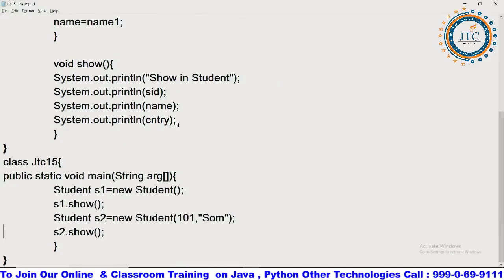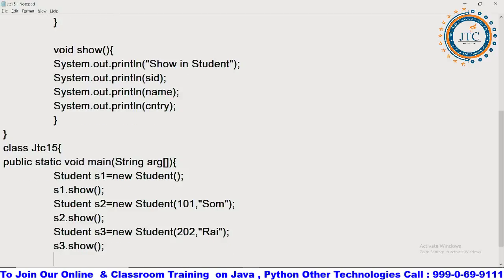So hope you are getting it now. Now again you see, I'm writing here Student S3 is equal to new Student(202, ...) and something I have written, RAI, and then S3.show, that is the show method. I'm going to write it inside this, guys.